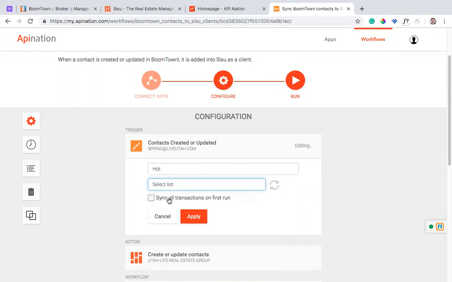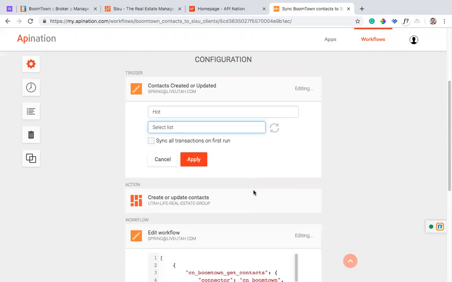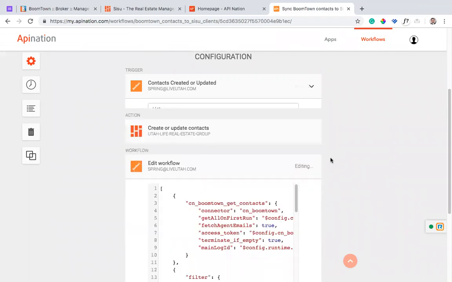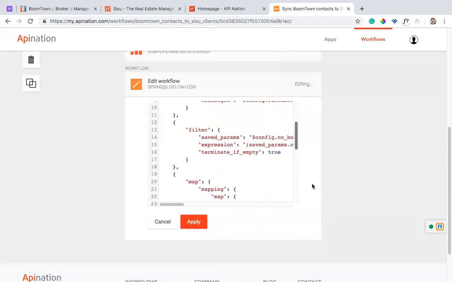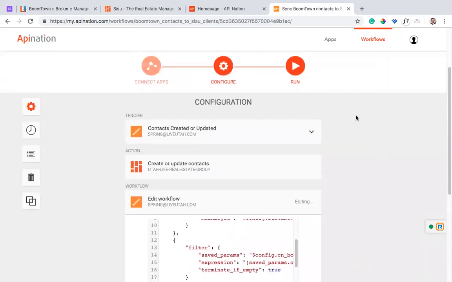Now be careful with this one. It can be a really cool feature to get a lot of your hot leads into Sisu, but you want to be expecting that. So maybe play around with it, make it work first, and then maybe go in and pull in all those transactions later. Or if you've been using Sisu for a while, maybe you already know that this is what you want, and you can sync those transactions on the first run. So we'll apply that. And other than that, that's pretty much all you need to do. Just go ahead and hit apply, and that will run the integration for you.